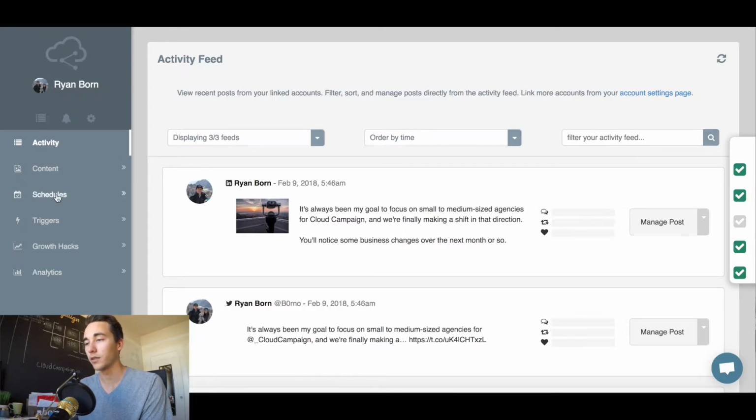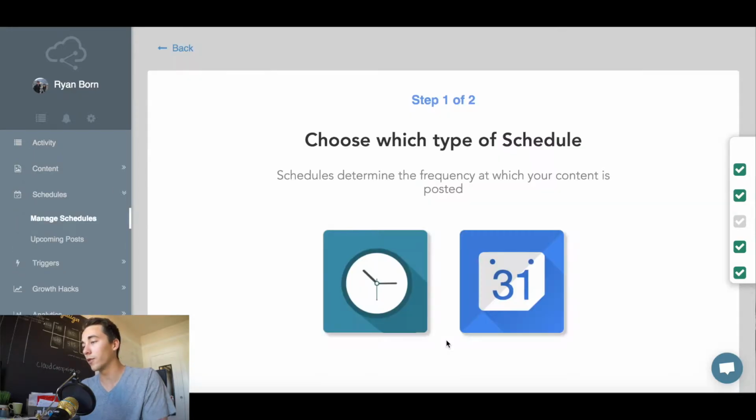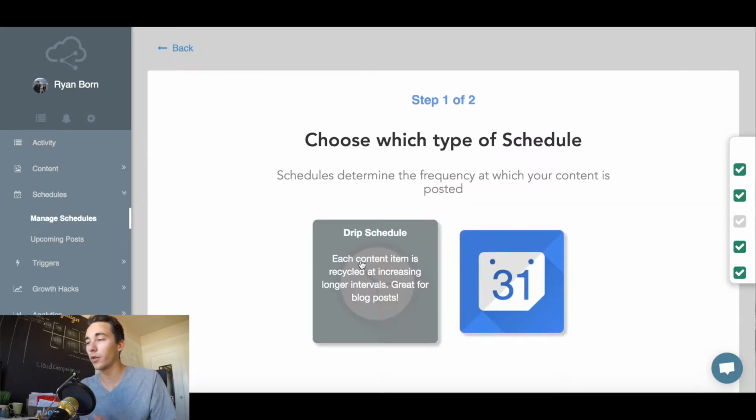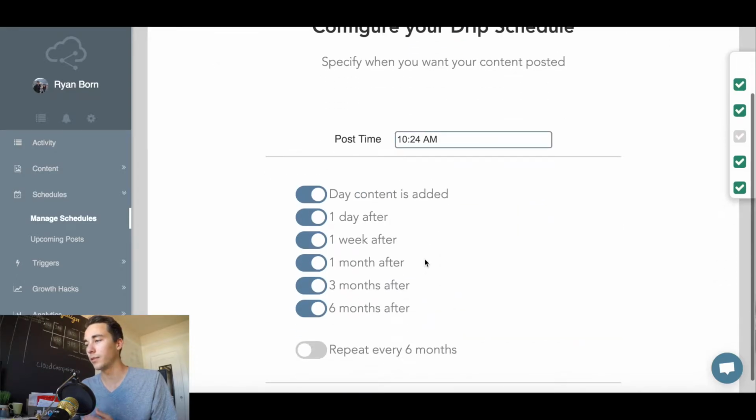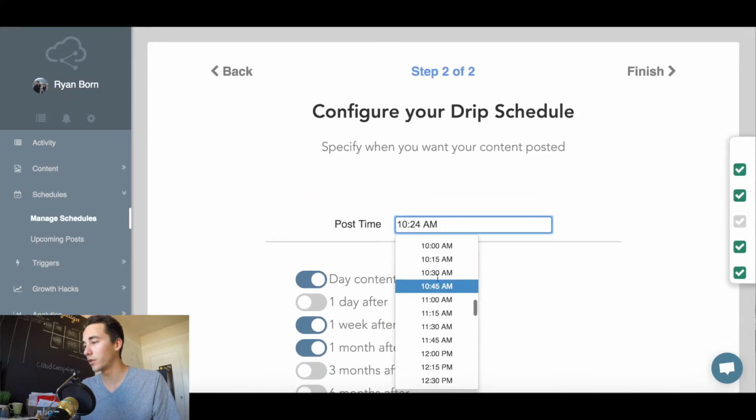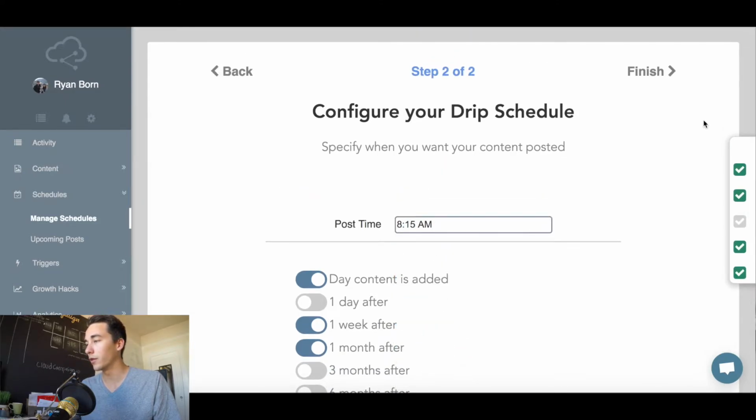So click on schedules, and we're going to create our first schedule. Since we're sharing our blog posts, I like to use a drip schedule. The way this works is it's going to share the same post at increasingly longer intervals. So what I like to do is day of, week later, and then month later. And then we're going to choose 8:15 in the morning.